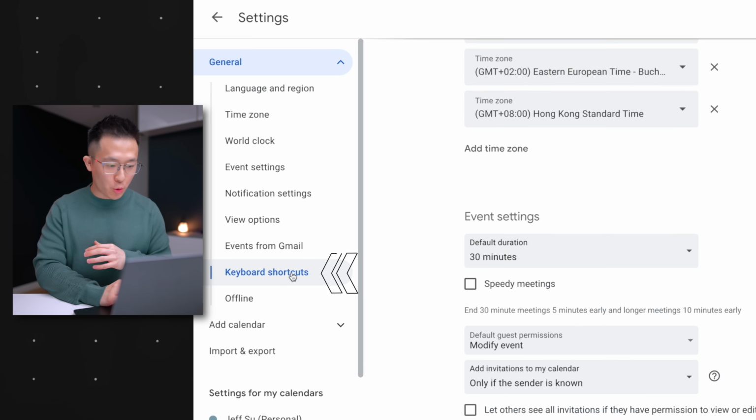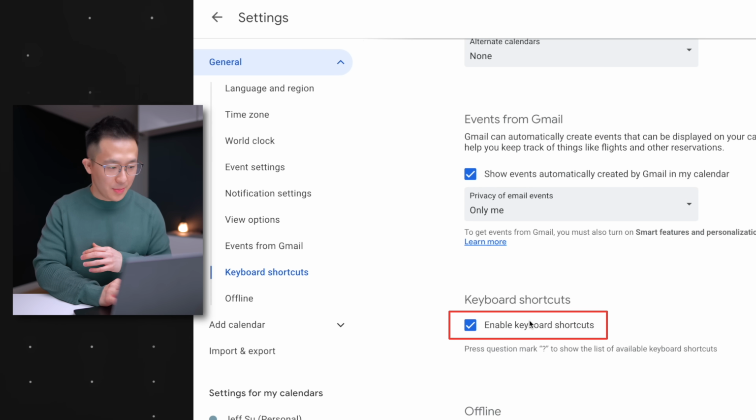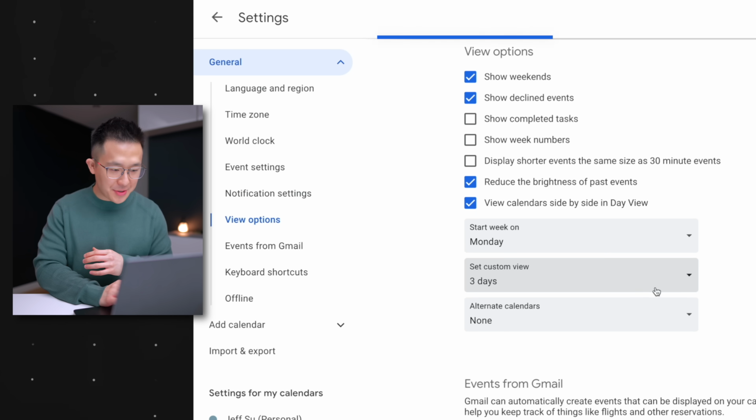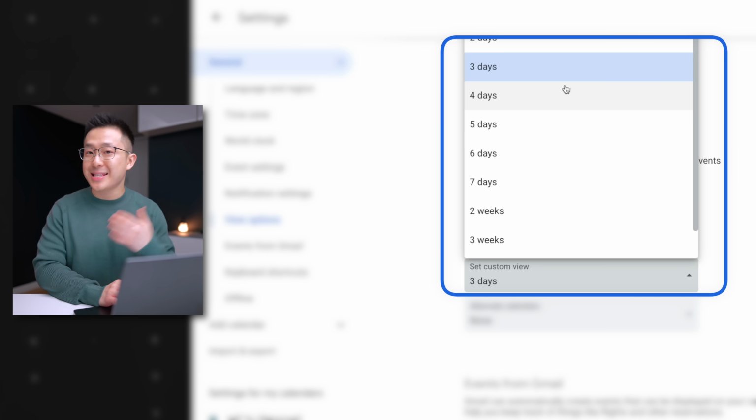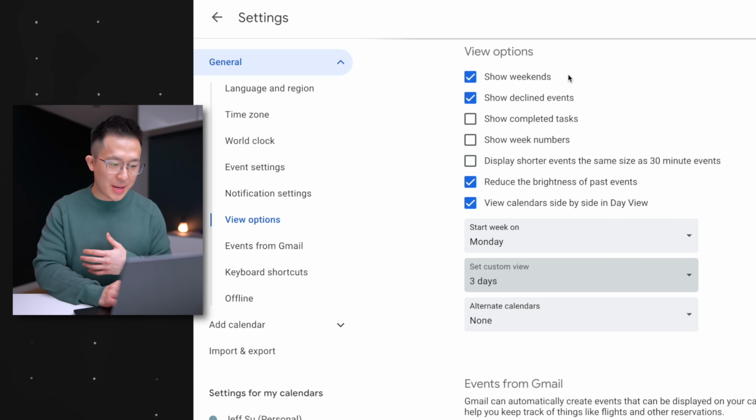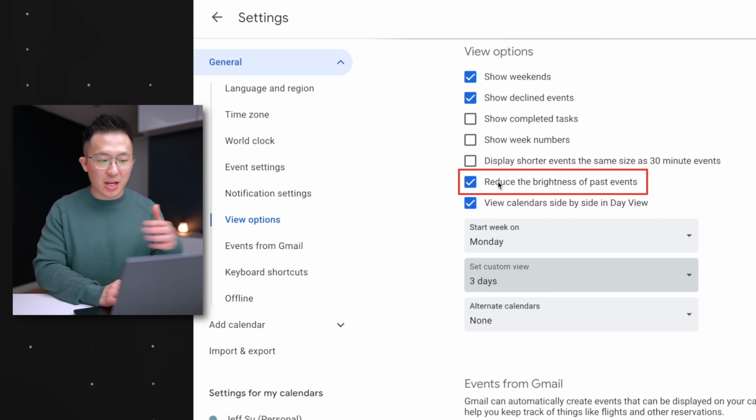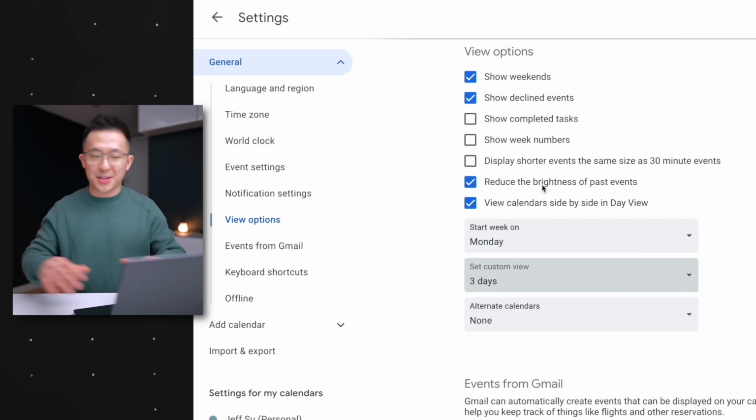First, go to keyboard shortcuts and make sure this is enabled. Then you go to view options, set the custom view to however many days you want. 3 days works really well for me. And while we're here, make sure you have checked the reduce the brightness of past events option. I think this just makes the whole user interface slightly better.